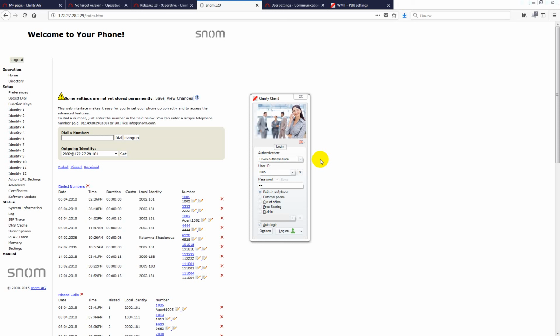Although this update doesn't bring anything major to Clarity Communication Client, still there are some tiny things which have to be mentioned. Here we go.